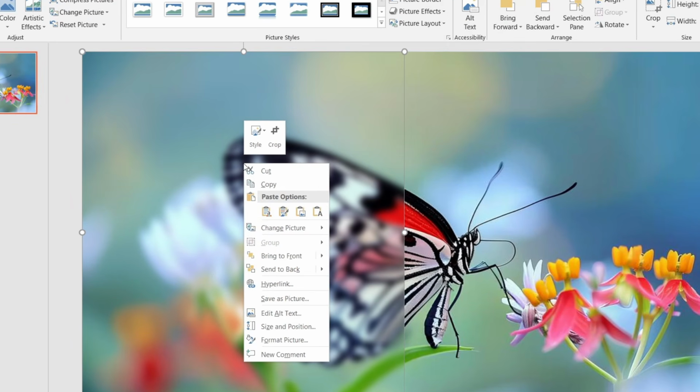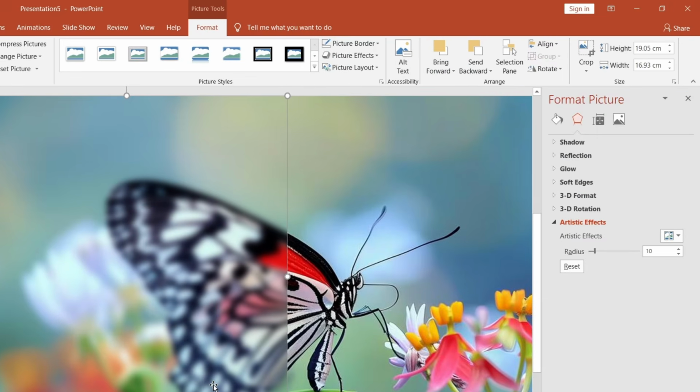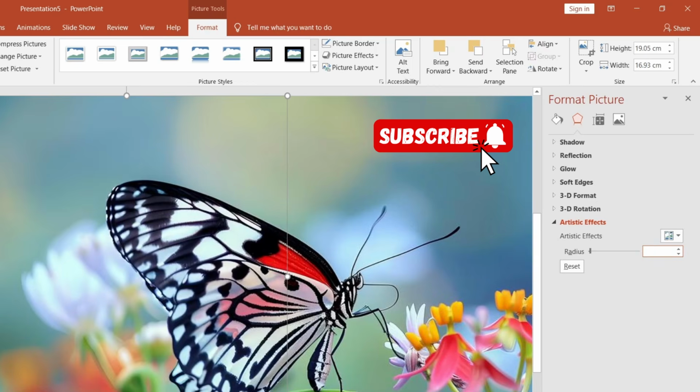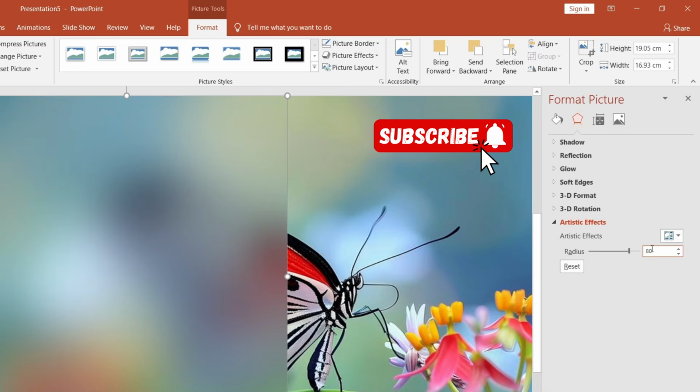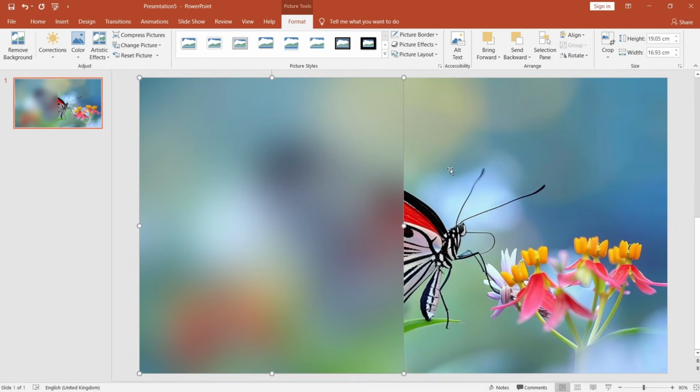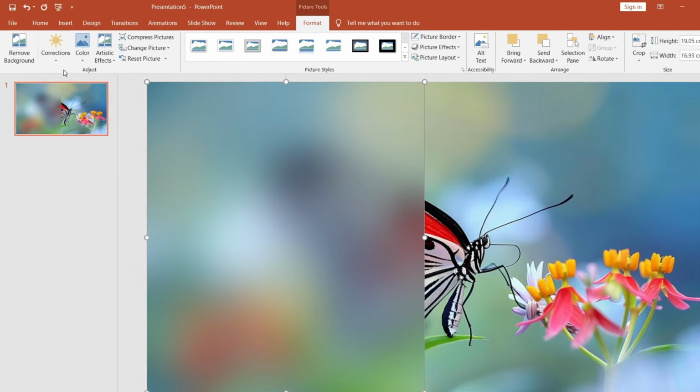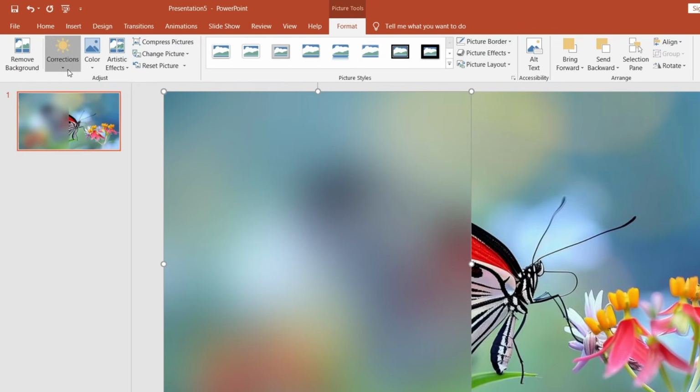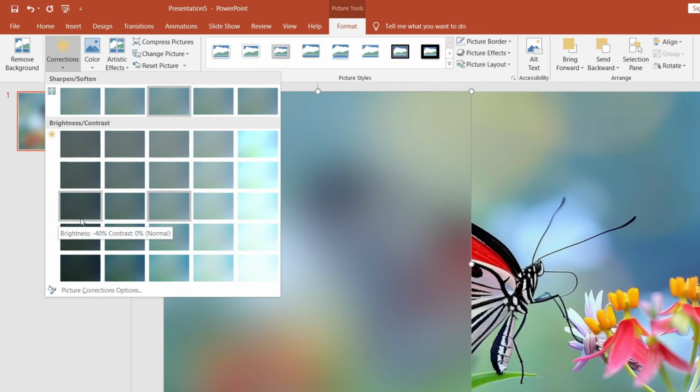Right-click on the blurred part. Go to Format Picture, and under Artistic Effects, increase the radius to 80. Then, go to Corrections and choose a darker brightness option.